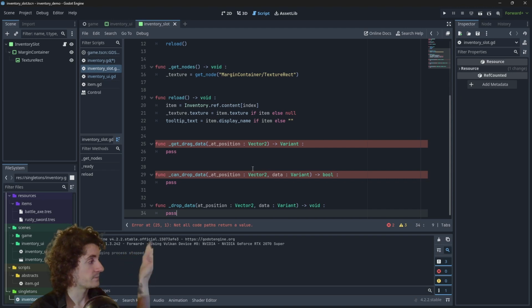As I said, we have the first method, which is get drag data, which will extract the data from the object. We have the can drop data that will check if we can drop it, and then we have the drop data, which will do something when we drop some data in it. So the very first method, get drag data, will actually return the data that we want to drag. This is the first thing it does.